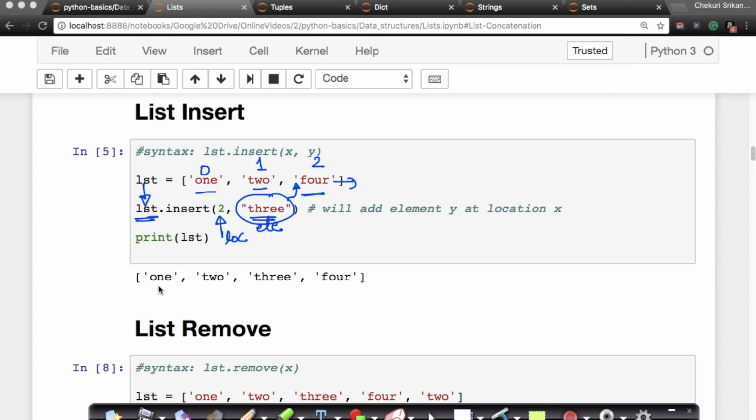Okay, so the final list will be 1, 2. Since your string 3 got put in front of 4, it will come here and then you'll get your 4. Okay, so this is how list insert works. It has 2 arguments: the location and the element that you want to insert. I recommend you play around with this a little, try various options to see what happens exactly.